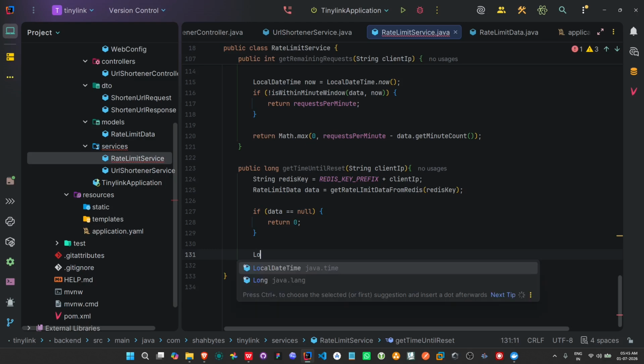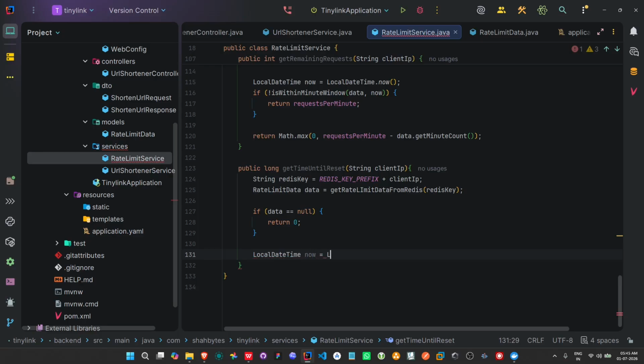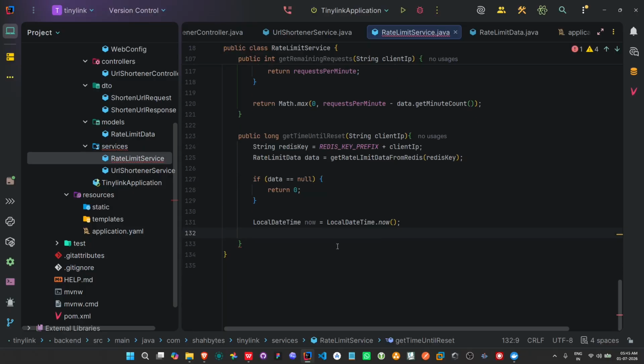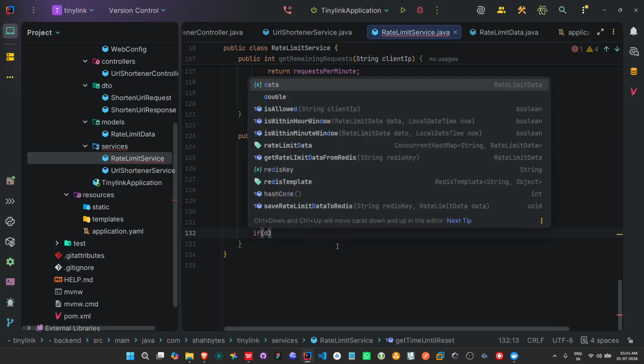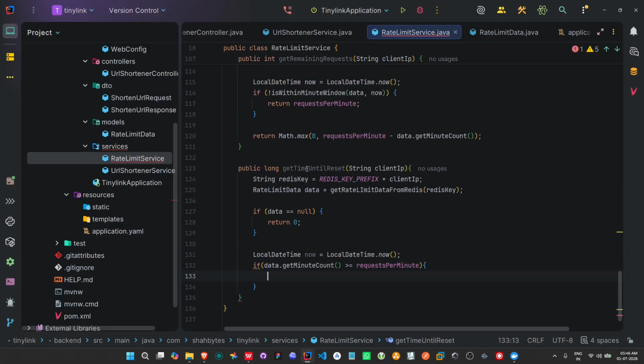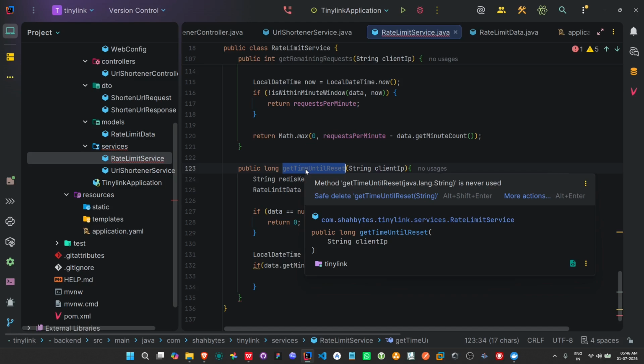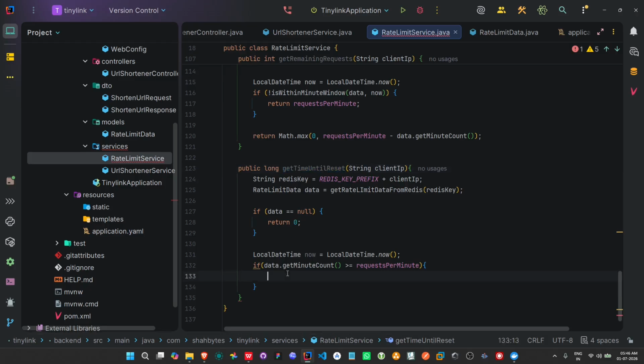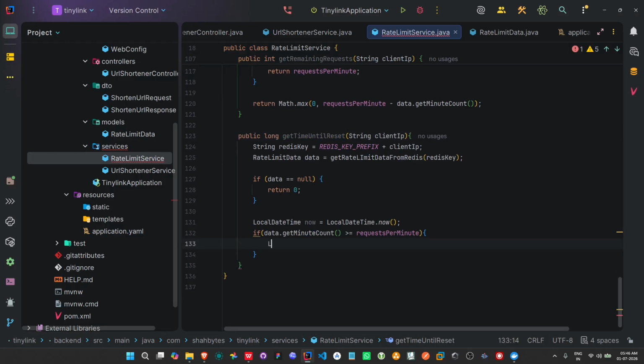So let's get the time, current time equals LocalDateTime.now. Okay, let's check if the minute count is already greater than the requests per minute. Okay, if data.getMinuteCount is greater or equal to requests per minute. Because we already know that he has to wait, right? So we are not checking for that. This method will only be called when we know we have to wait. So we'll say LocalDateTime. Let's get the next minute first.